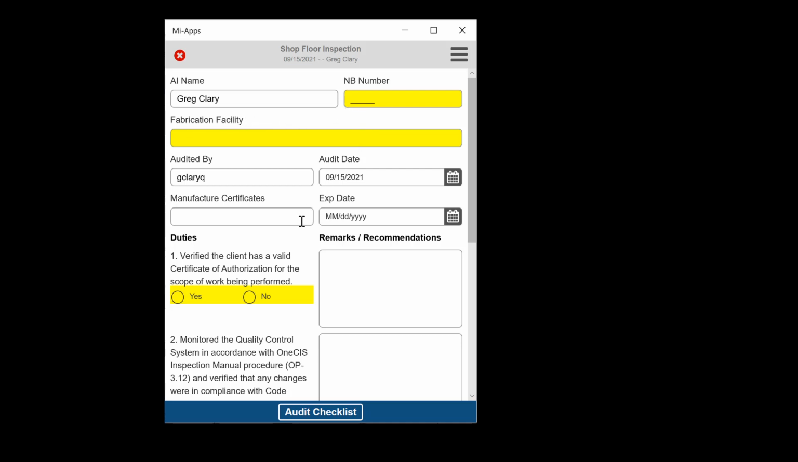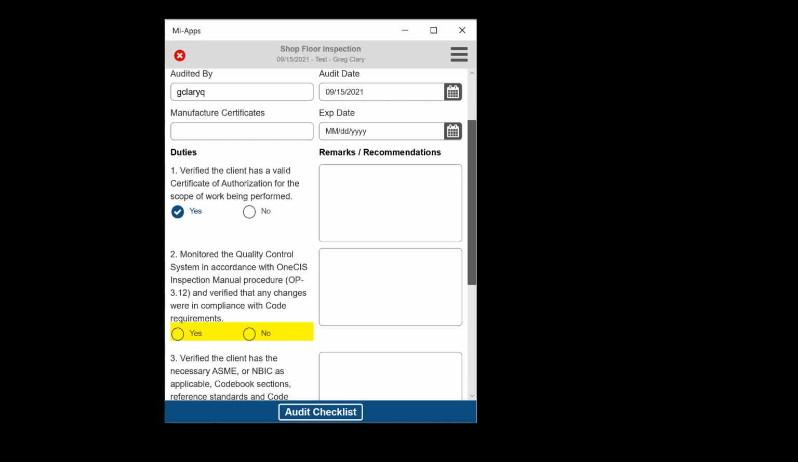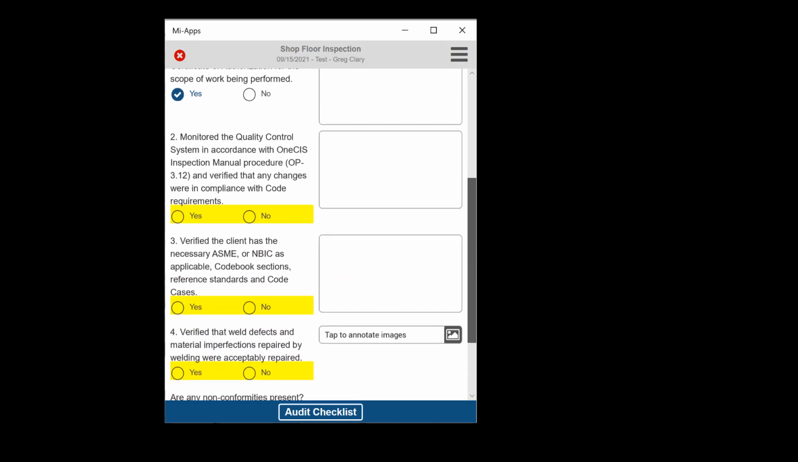Certain fields are highlighted in yellow, indicating that they are required. As these fields are filled, the yellow highlights disappear. Fields can be conditionally highlighted. If the client does not have a valid certificate of authorization, then remarks and recommendations are required. But let's say yes, the client does have a valid certificate of authorization.